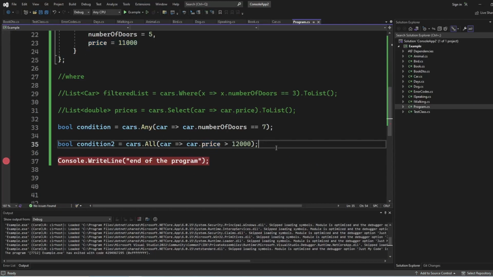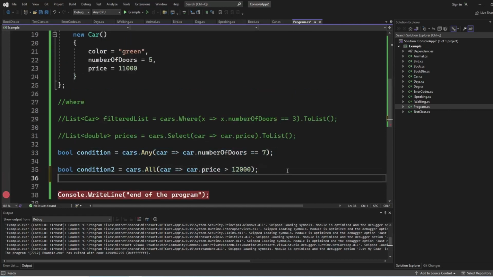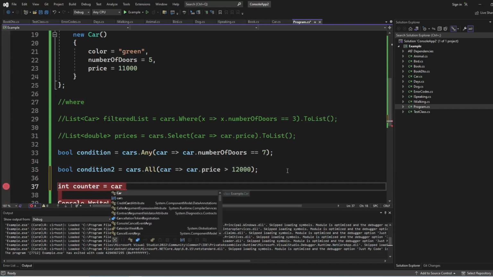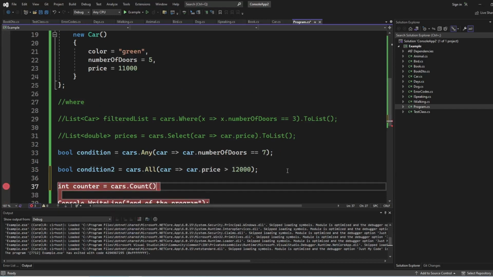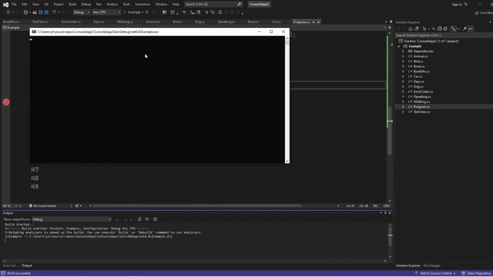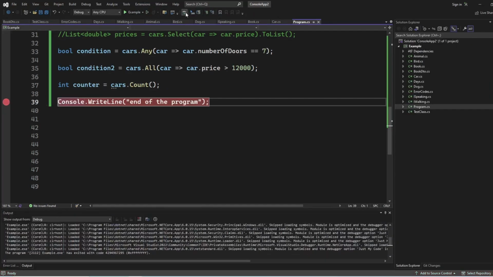So there is also one more method that you can use. Let's say that we want to check the number of the elements in the list. You can say something like this: int counter is equal to cars.Count. So we are expecting to see 3 as a result. If I quickly execute the program, we can confirm that we got 3 as a result.